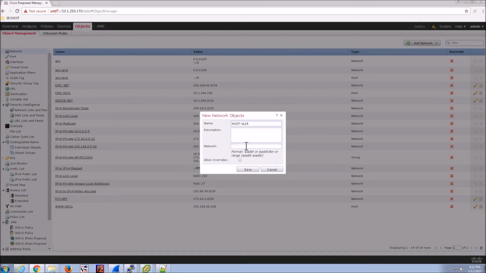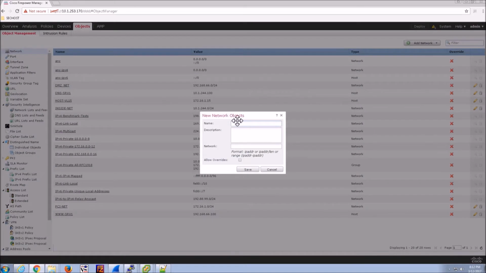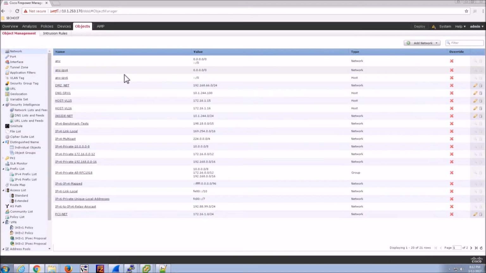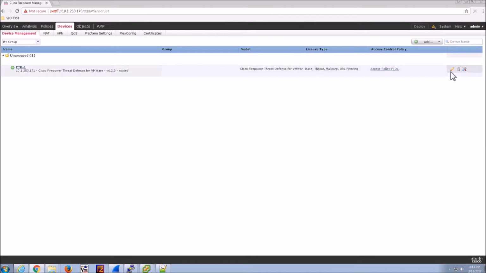So here's the VLAN 15 host, right? These two hosts that we're going to create here are part of that inline set where we're going to stitch VLAN 15 and 16 together, even though those hosts are on the same network. All right, so we've got a bunch of objects created. Fantastic. Okay, so let's go back to that device manager and let's have a look.